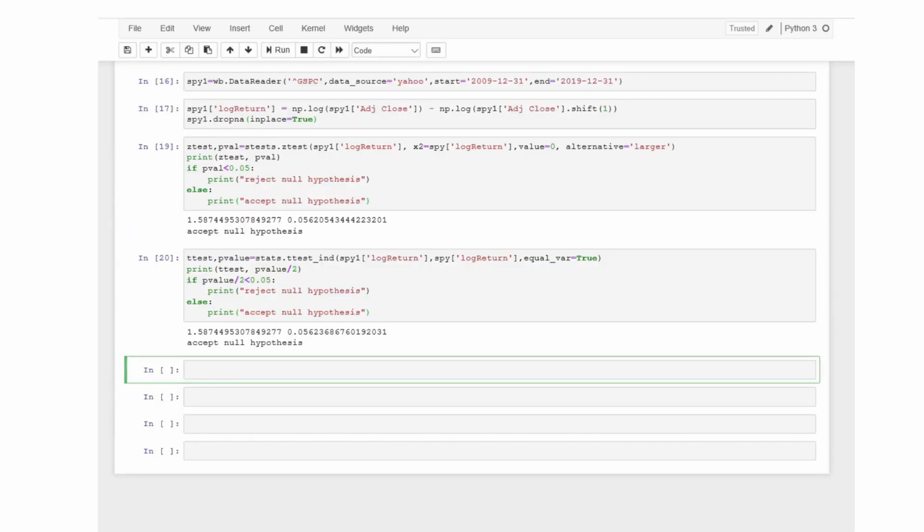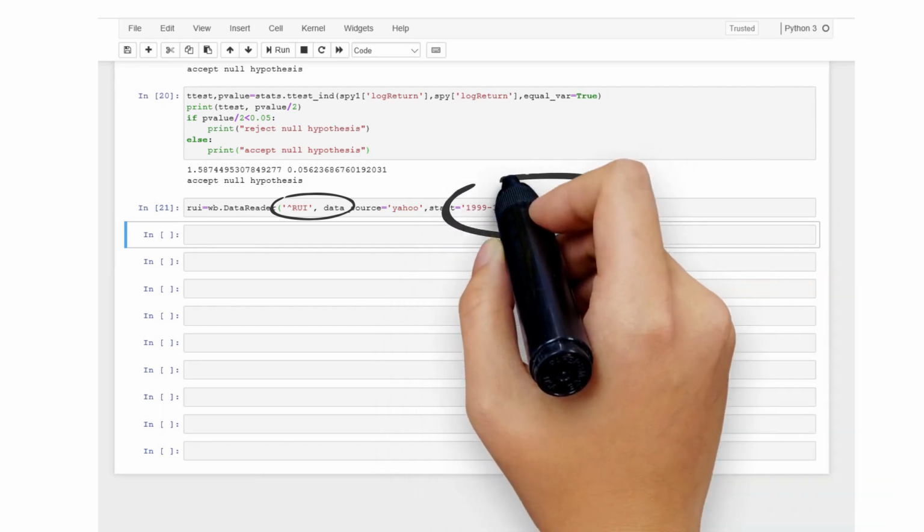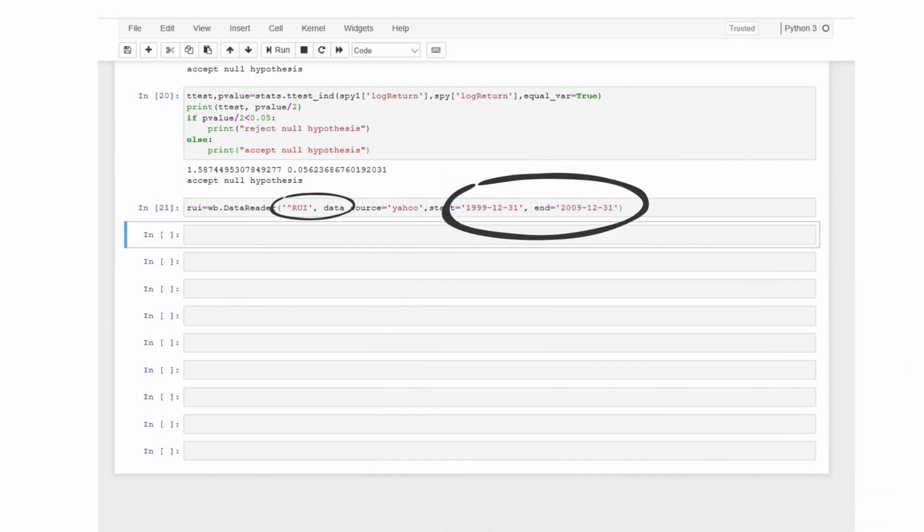Let's download the daily Russell 1000 index prices from Yahoo Finance for the first decade of 2000. Let's call the new dataset RUI. This is the ticker symbol for Russell 1000 index. Select the start date as 1999-12-31 and the end date as 2009-12-31. Once we execute this code, Python will pull the Russell 1000 index data from Yahoo Finance.